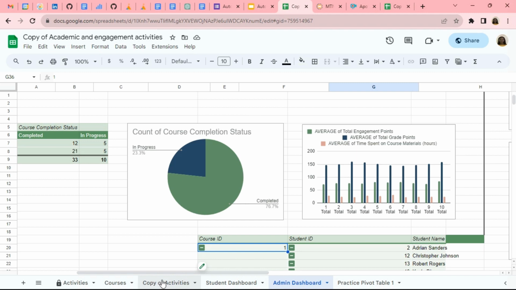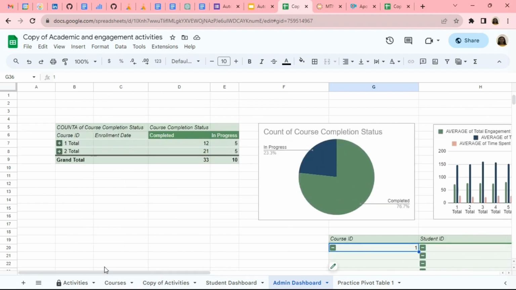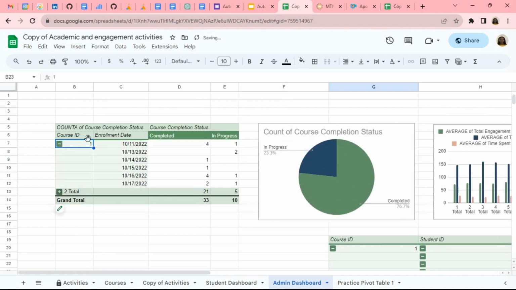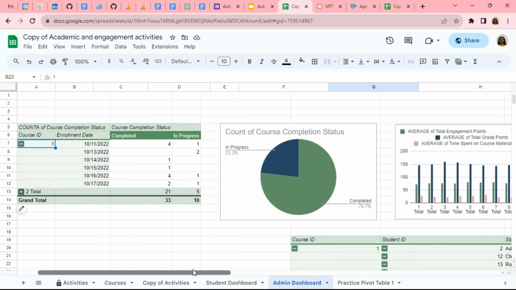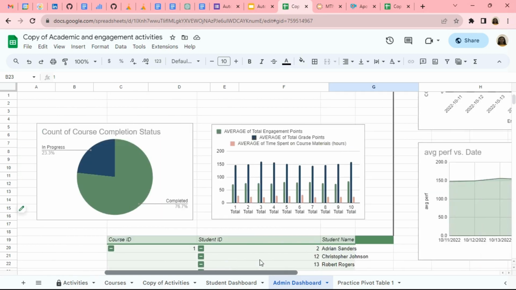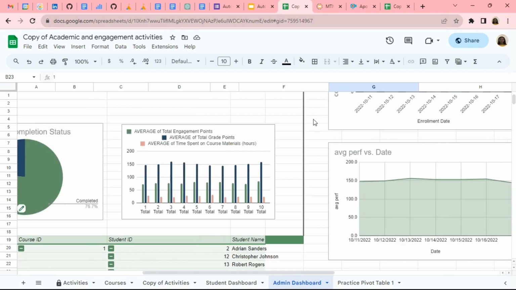Then next, we have the course ID, we have the enrollment dates, we have the completion status, that is per course. You would see the number of students that have completed the course and the number of students that are still taking the course. Then here we have the course count of course completion status. Basically, if you pick a course, it will tell you the number of students that are still taking it and the number of students that have completed the course.